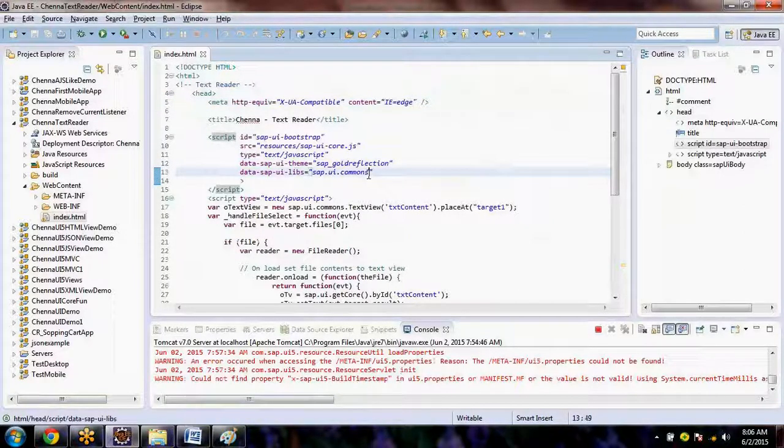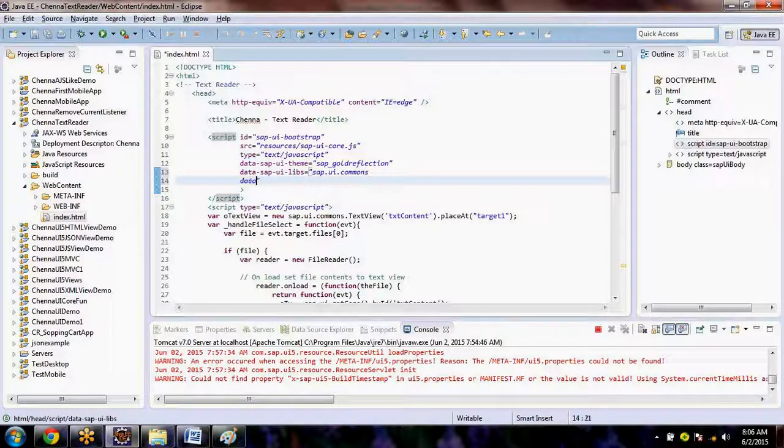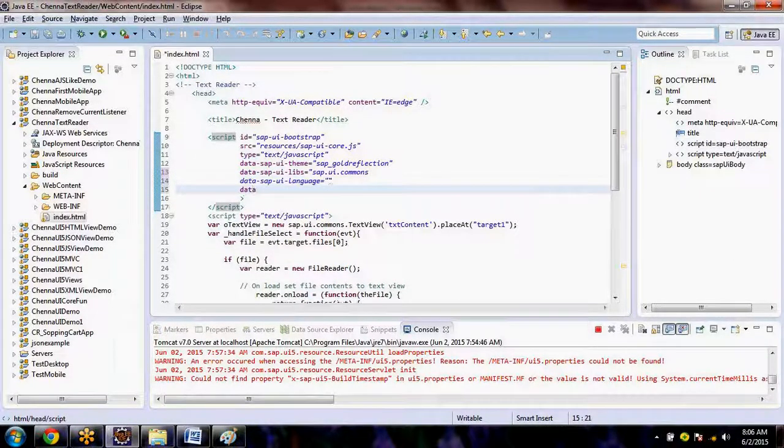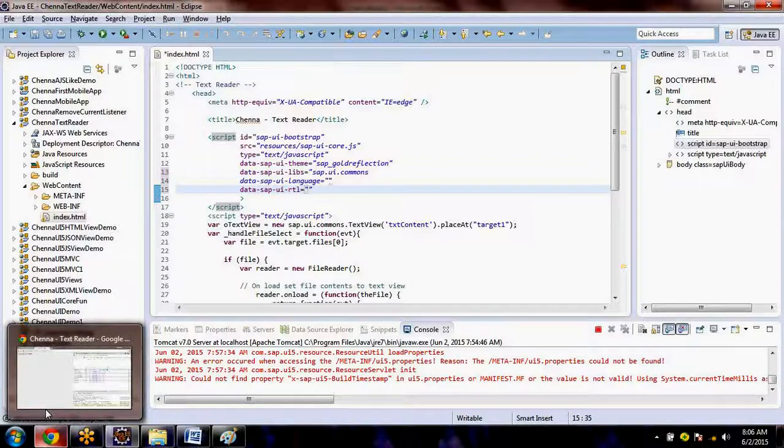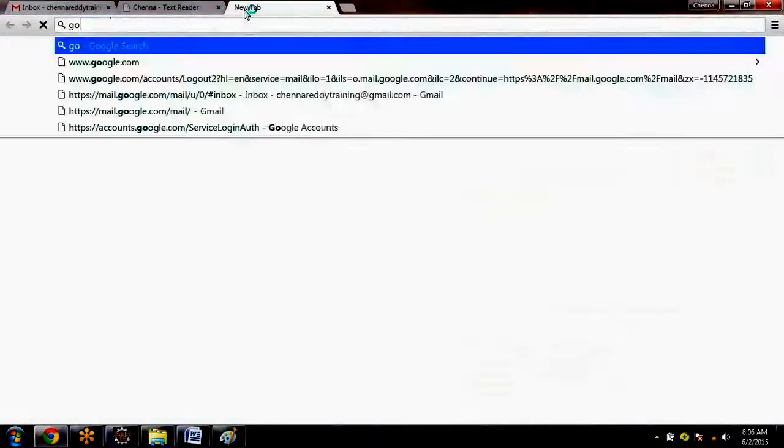You can also specify something like data-sap-ui-language. If you want to specify the language, then you can specify the language. There are plenty of parameters, not only one parameter, language. Then you can also specify data-sap-ui-rtl. Then you can also specify so many parameters. These we will see in the coming days one by one. I don't know how many we can cover, but at least we can cover a few more.